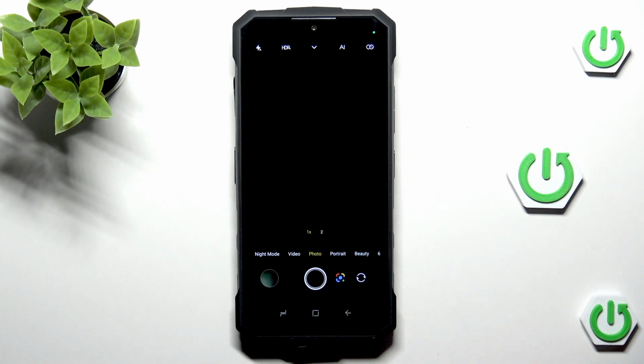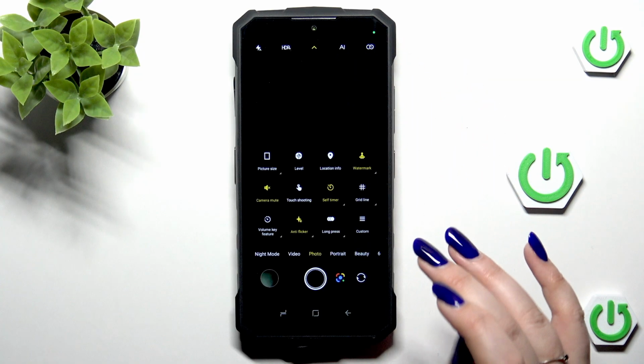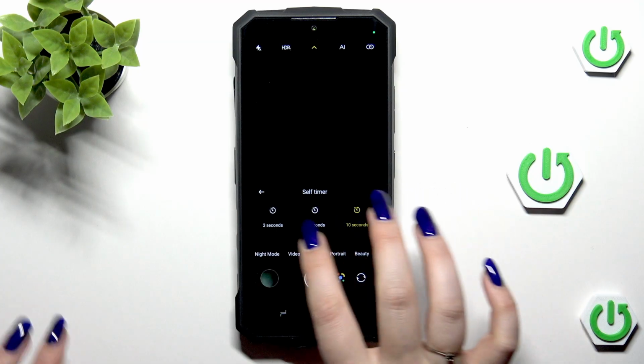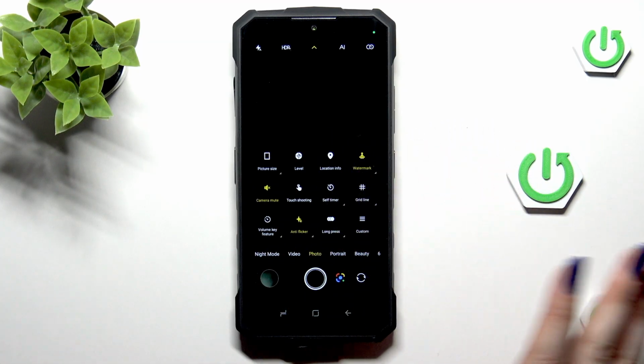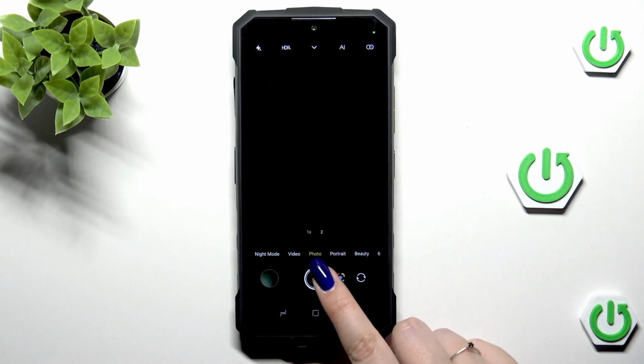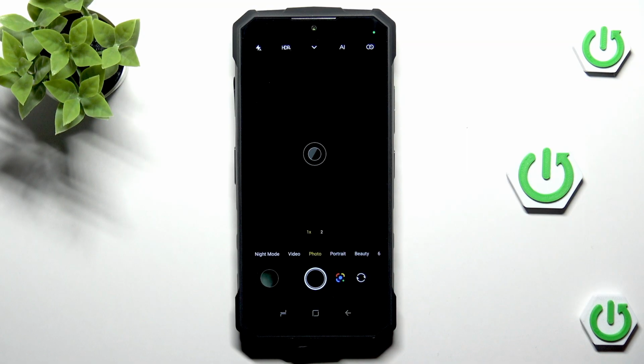And if you wish to turn off the timer, simply open the settings again, I mean this arrow, and tap on the self timer. You can either change it or tap on it to completely turn it off, and if it is white, it means that it is off, and from now on your device will take photos right after touching the shutter button without any kind of countdown.